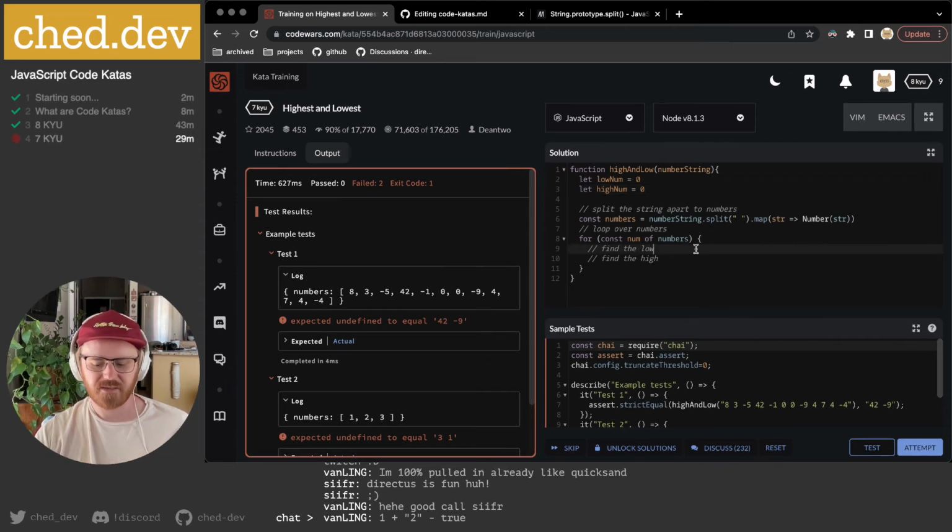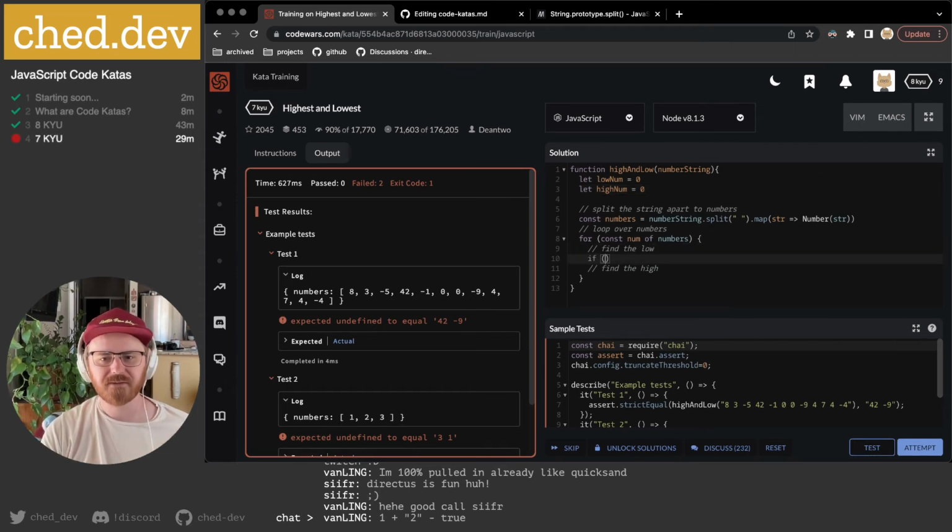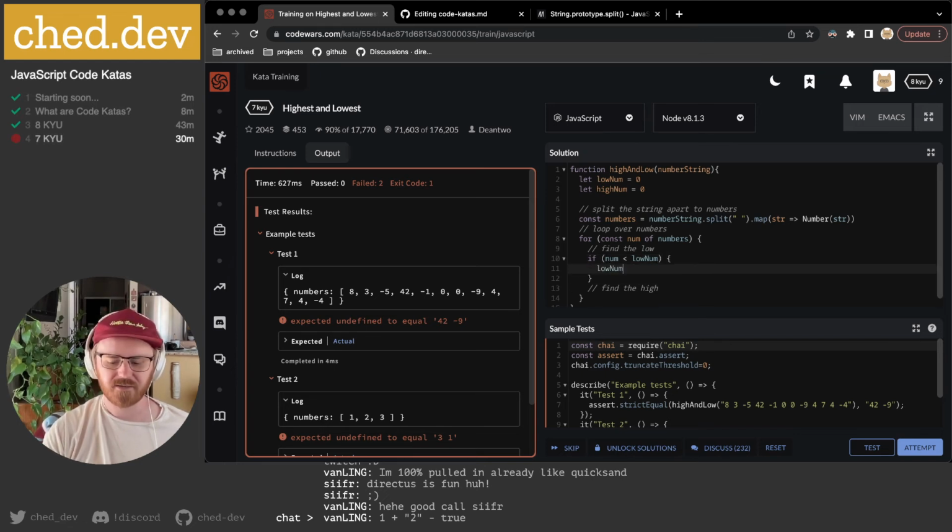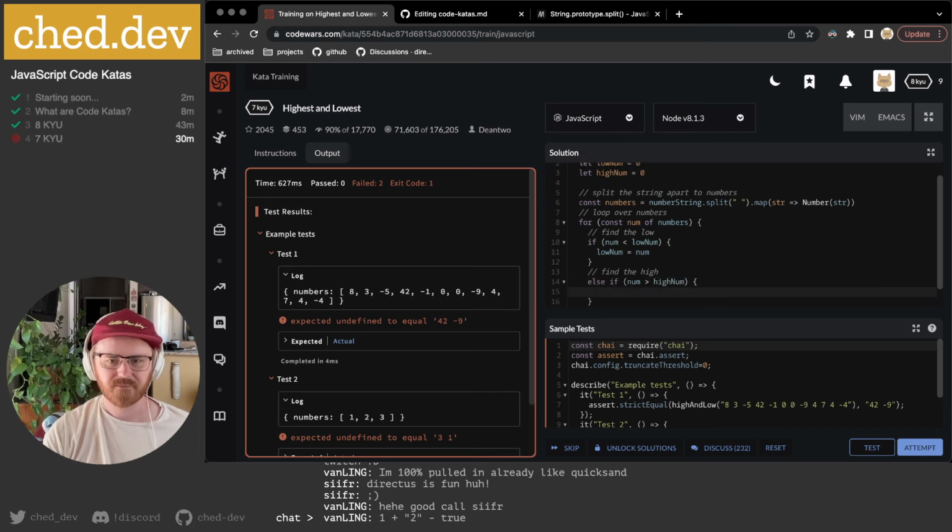So find the low. And then we can just do a simple if else. We could say if num is lower than, not numbers, num is lower than the lowNum, then I can update it. lowNum equals num. And I could do an else if num is greater than highNum, then highNum is equal to num.